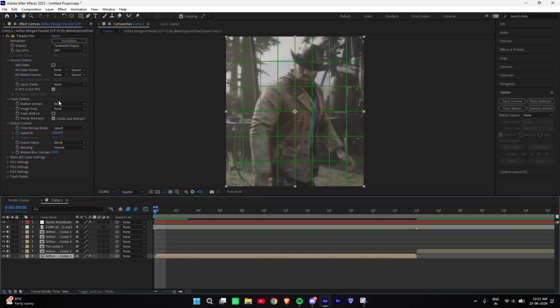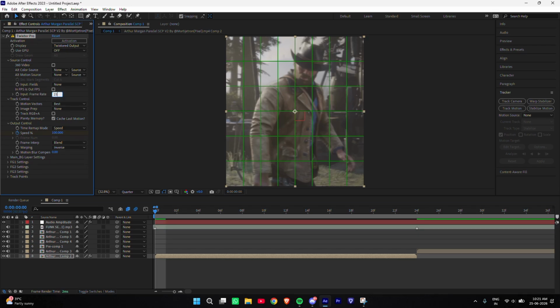Untick In FPS is Out FPS. Set FPS according to your original clip. My clips are 23.976 FPS.